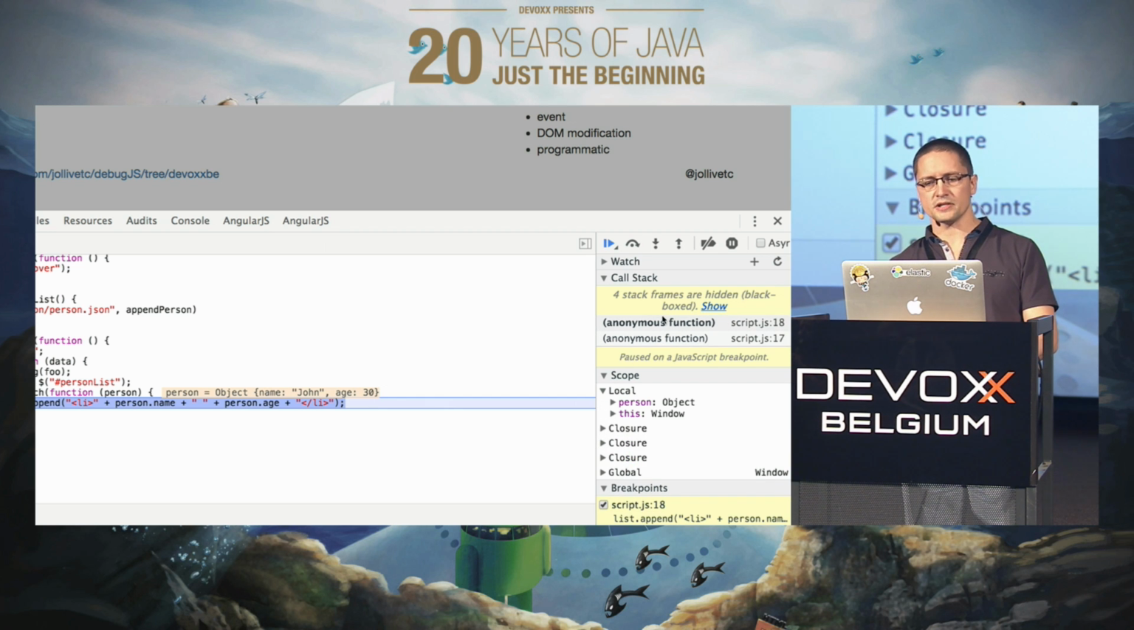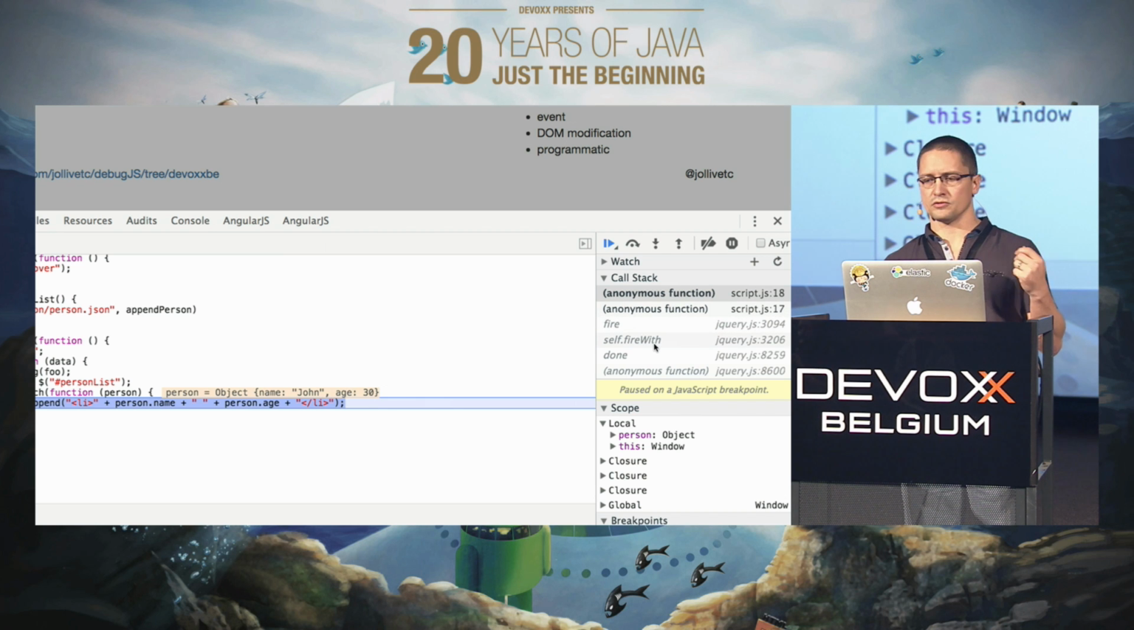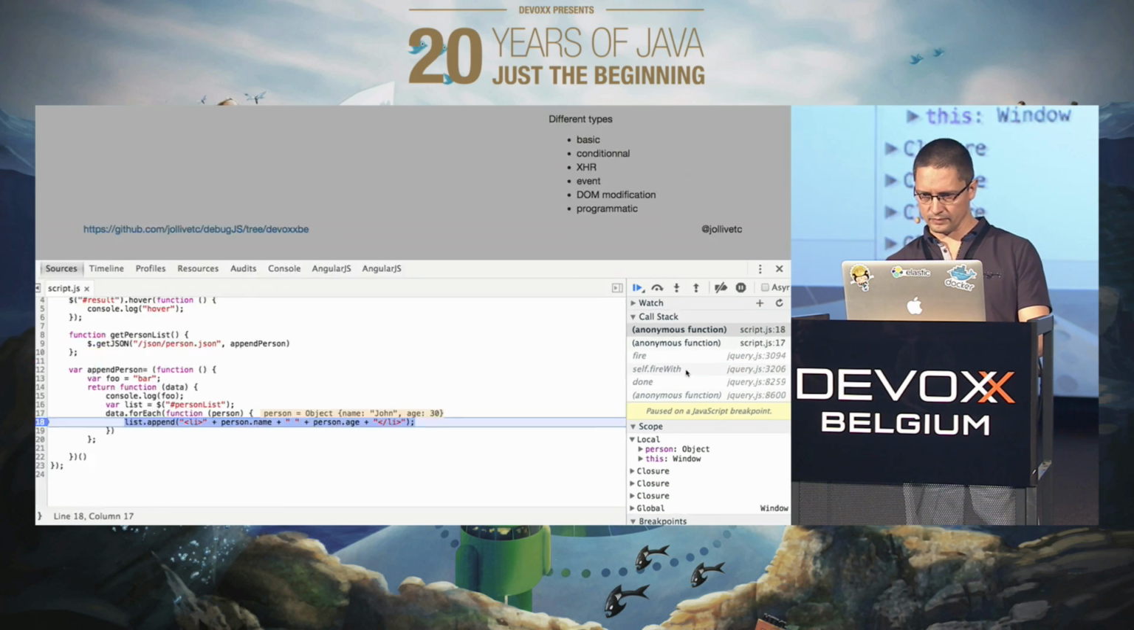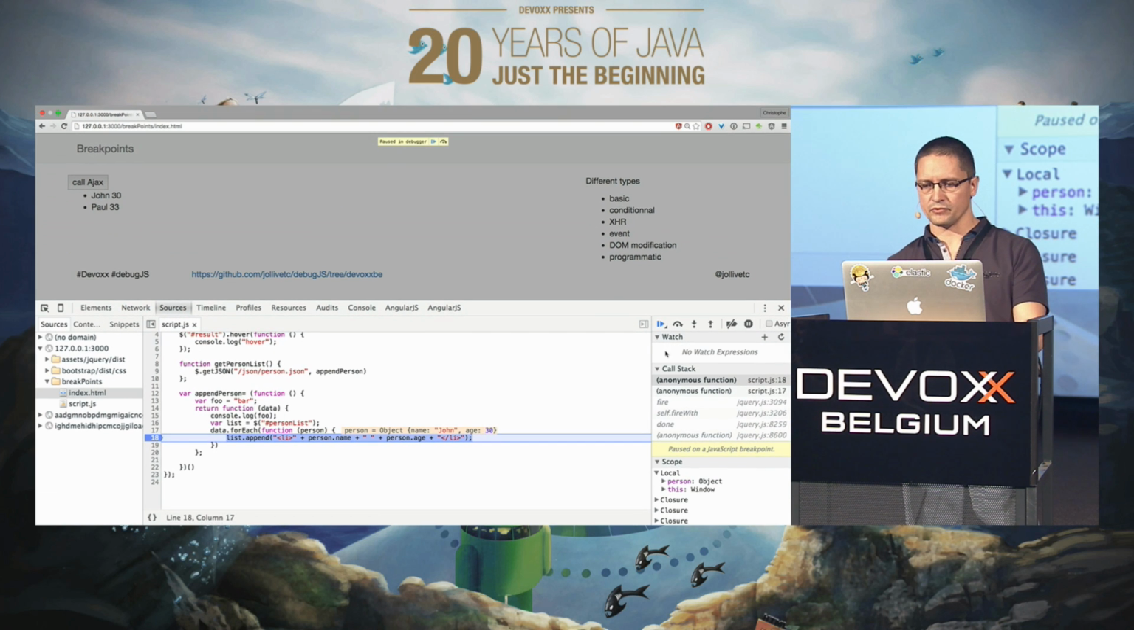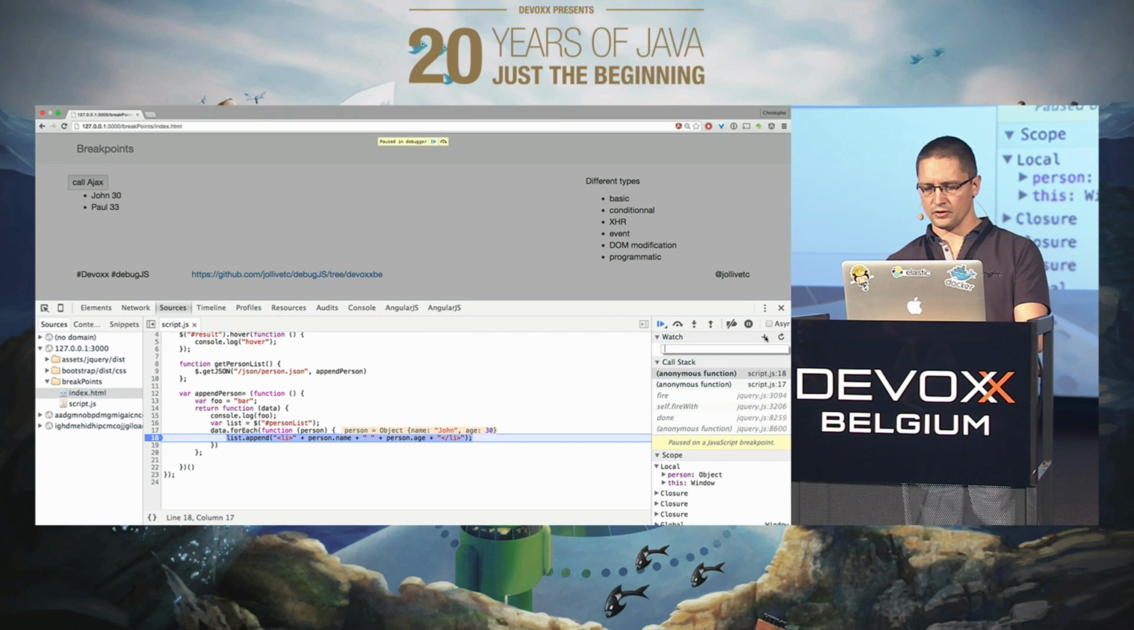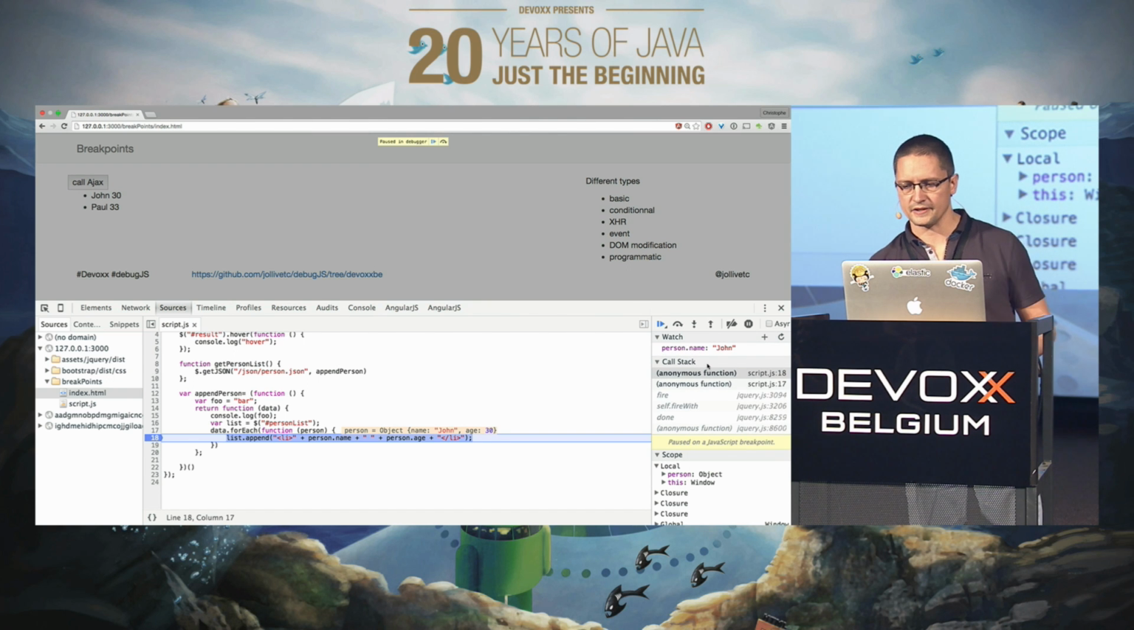You have the stack trace for your code. As you can see, there is some code that is black boxed, meaning that you can choose to hide some parts of your framework. So I've said to black box jQuery, so it isn't shown in the stack trace. But if I want, I can just click on it to show them. And I can add some watch. For example, there I will add a watch on person.name, like this.